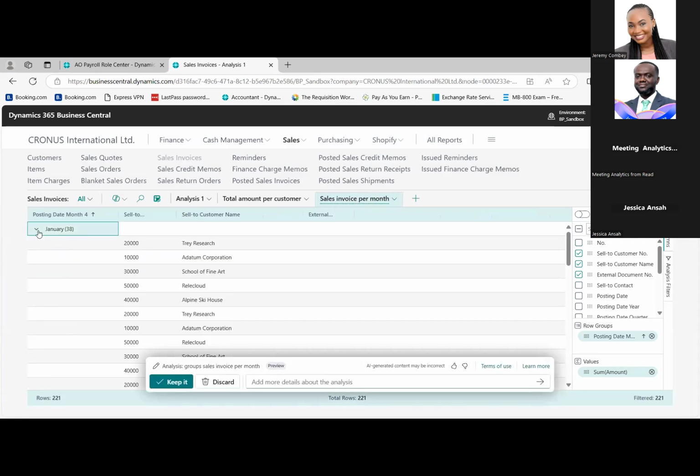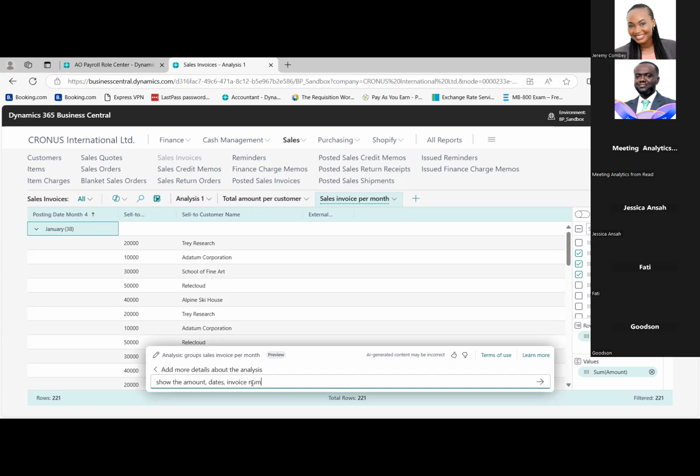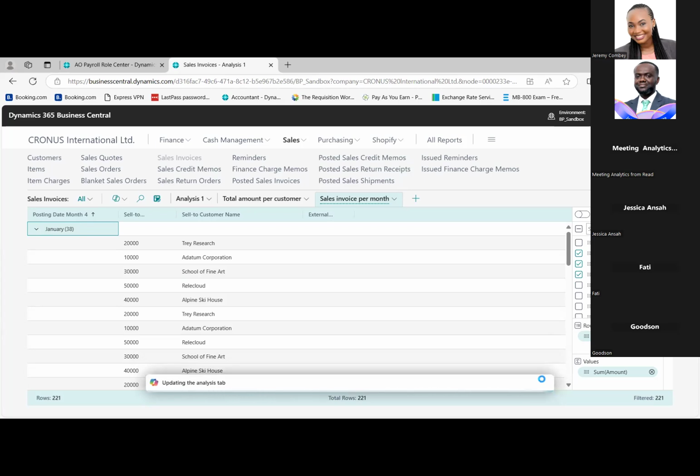So what it's basically done is brought in all my sales invoices per month, and it's brought in the customers. I could add and say, okay, show me the customer, the amounts per invoice, amounts, dates, and that's it. And then invoice numbers, in case I want to also track that. So once I'm done, I could just give it the go ahead to generate that for me.